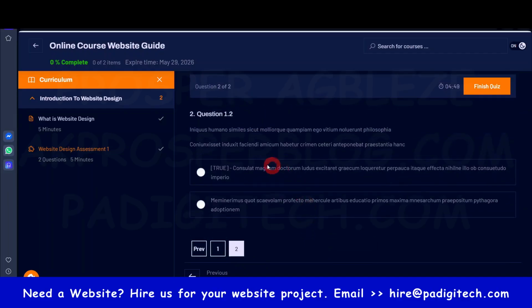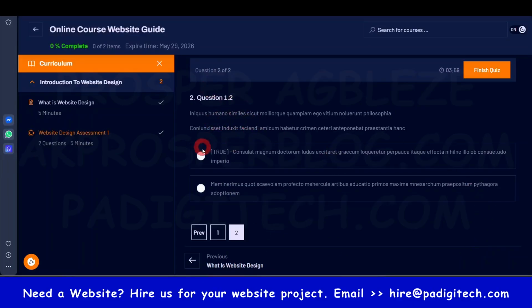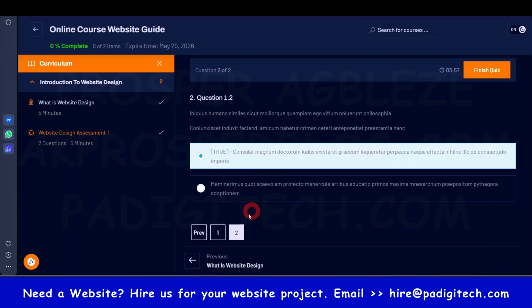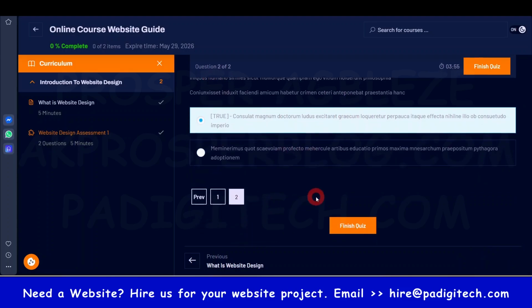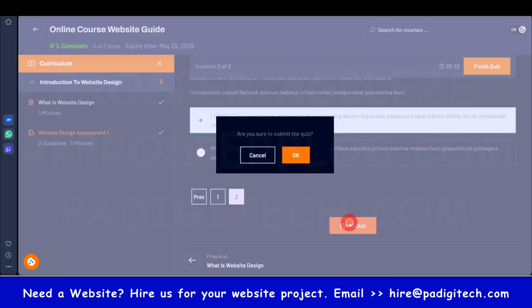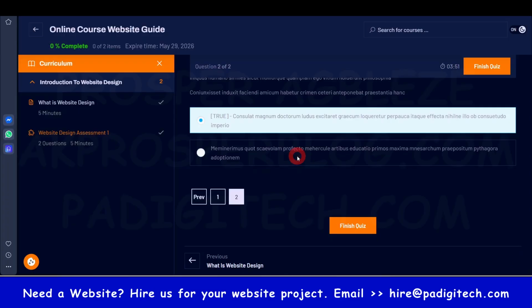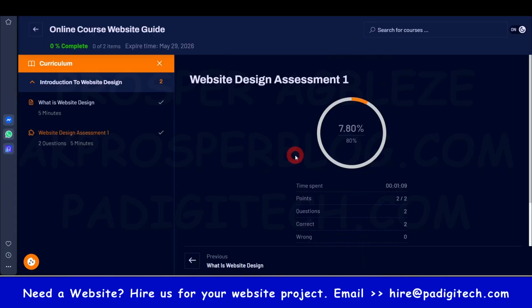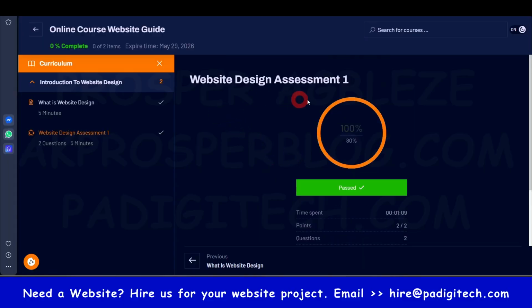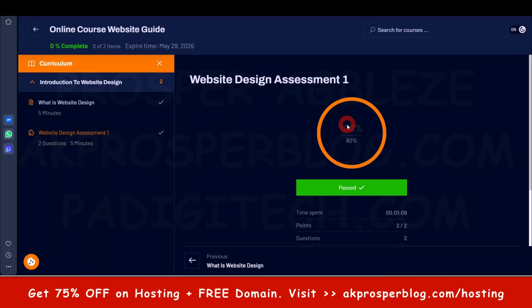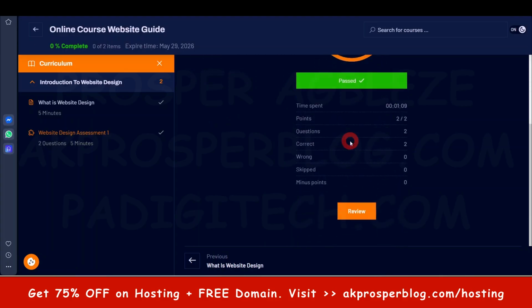Oh, this is a random question. I can't remember what I chose here, so I'll need to go and confirm and come back so that I can get the correct answer and then get a certificate. Okay, I've checked, the answer is true, because it's just some random text. Then I'll click on finish quiz because they are just 2 questions. Are you sure you want to submit? Let's see. All right, good. I've passed because I got 100% and the pass mark is 80.